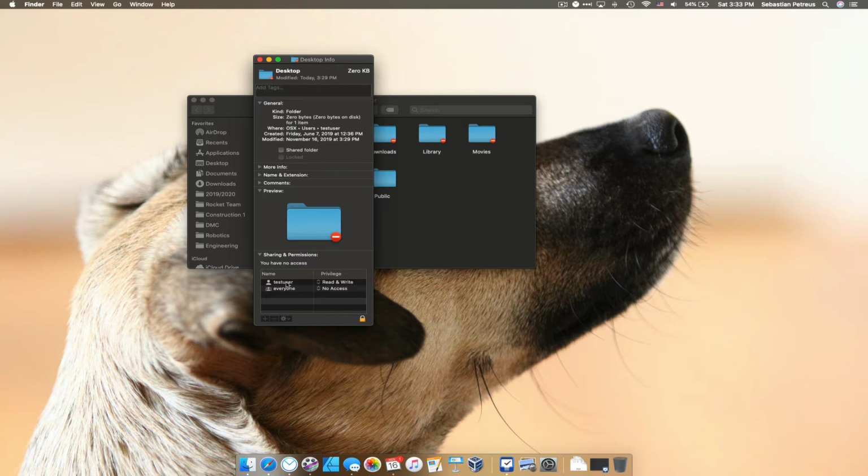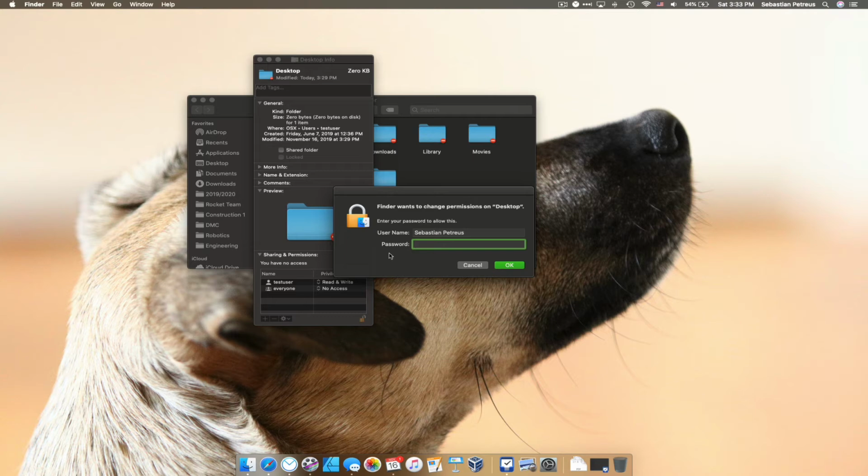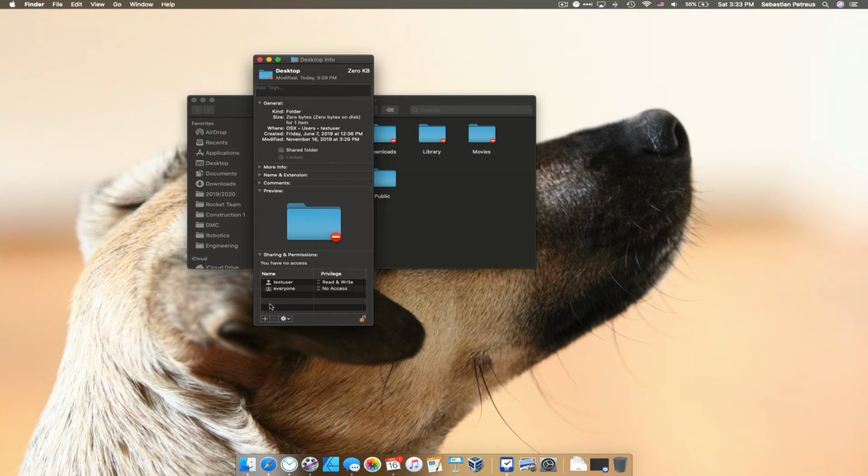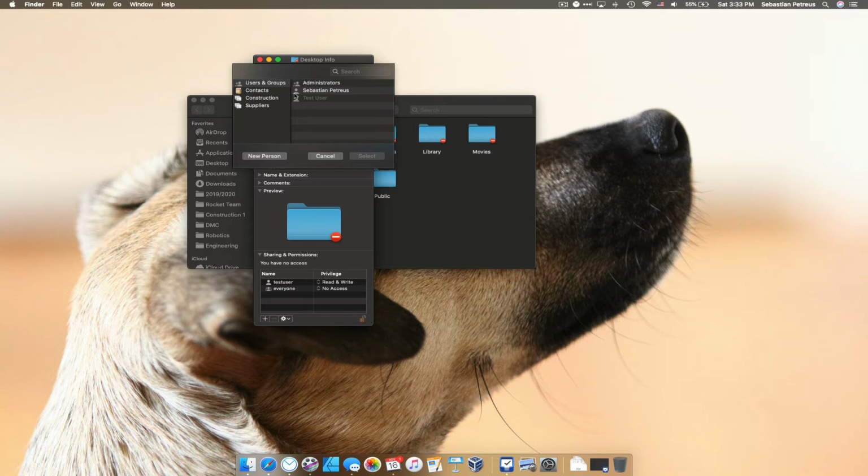So these are the users who have access and what they can do. As you can see here, everyone does not have access, and then the actual user here has the privilege to read and write. Now if I want to change that, I'm going to click on this little lock right here, and now I'm going to put in my computer password. So that'll open that up, and I have a little plus here. I can go plus. I'm going to choose my user and select.